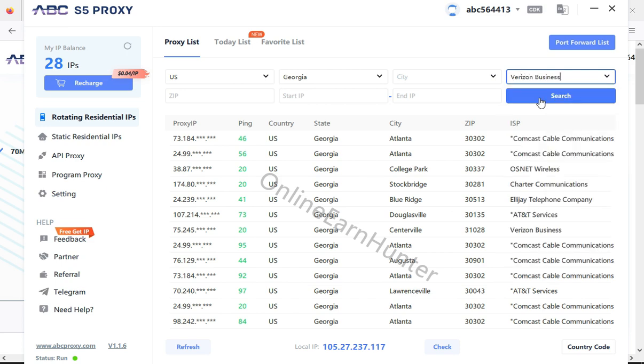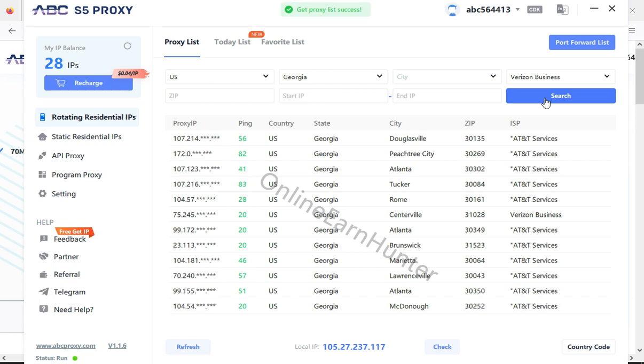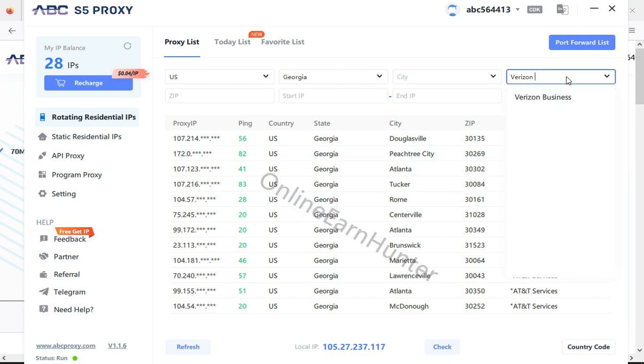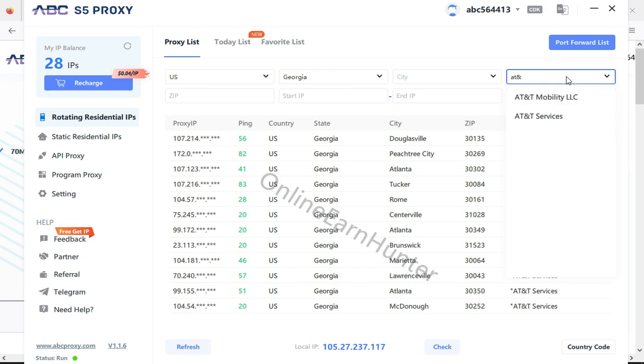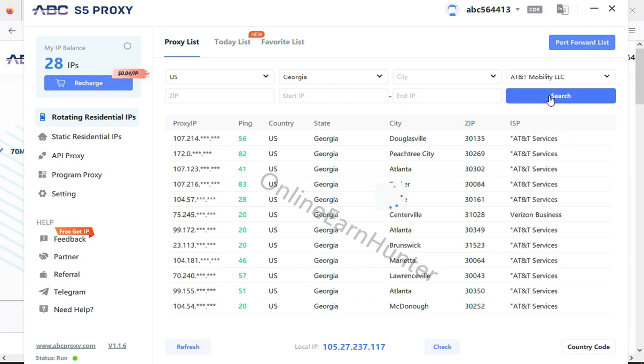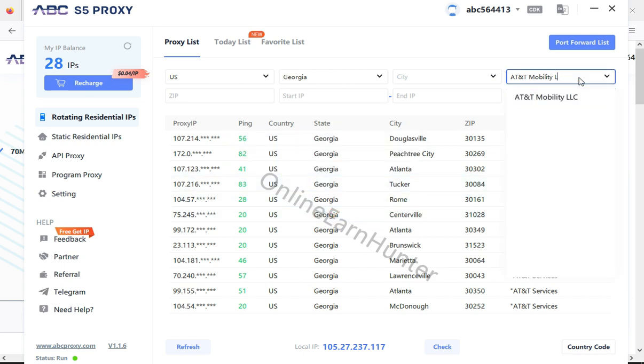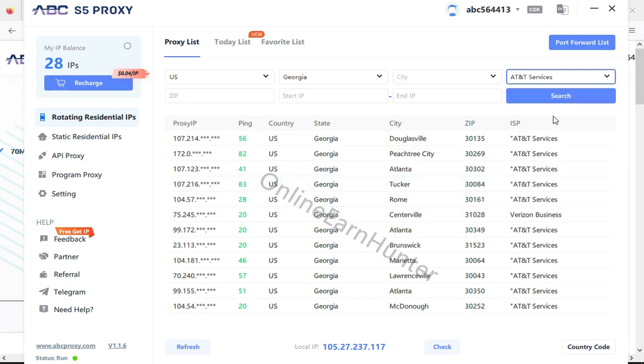Verizon Business. Let's see whether they have it for Verizon Business. You see, for Georgia, they only have this one here, only one. So let's try AT&T for Georgia. AT&T Mobility. That one does not have, but they have AT&T services. This one they have.